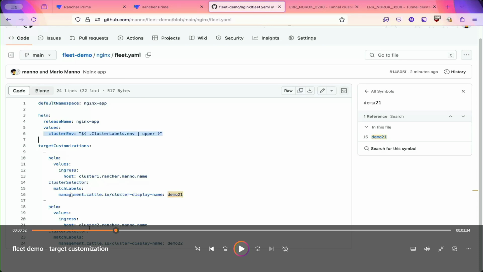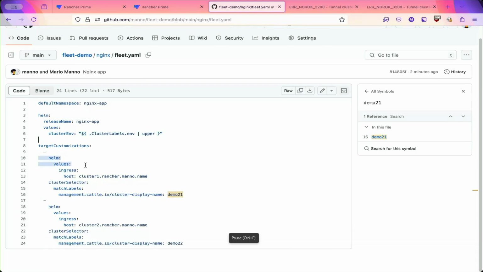And then these at the bottom are the actual target customizations, where we have a matcher. In this case, we match a cluster label to get to the name. Then we set a value for the ingress, and this is the host name we are setting. One gets cluster 1, and the other one gets cluster 2 as a host name. Down there in line 21, 22.